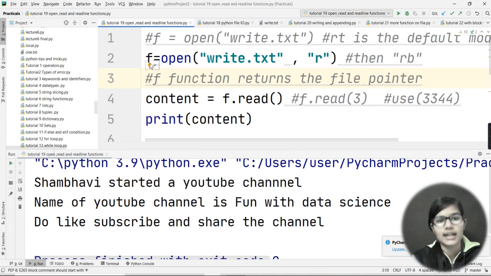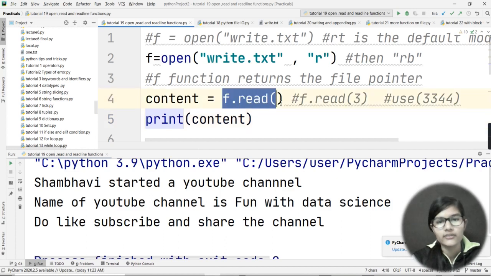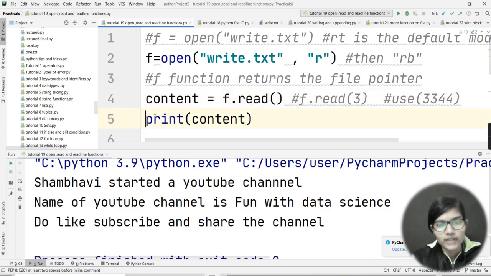And here what I did is that after writing this code, I had opened the file in read mode. After that, I had taken a variable that is content, right? Then I assigned it f dot read, which means I want to read my file. And after that finally I printed that content, the variable in which I have stored that I want to read my file, right? So this is the way how we write and simply how we read our file, to see what is written in our file.